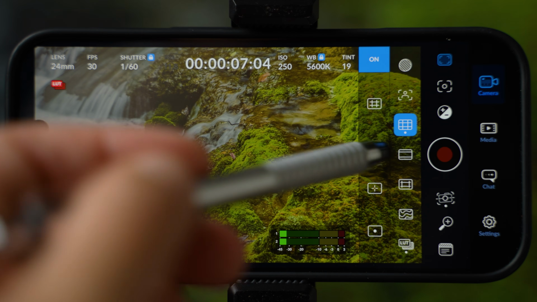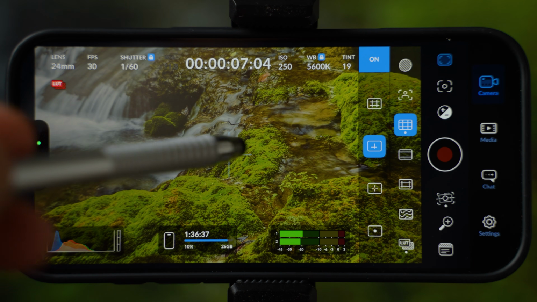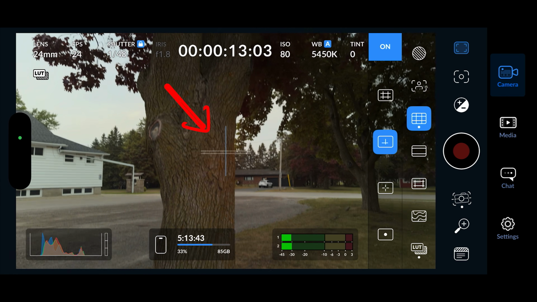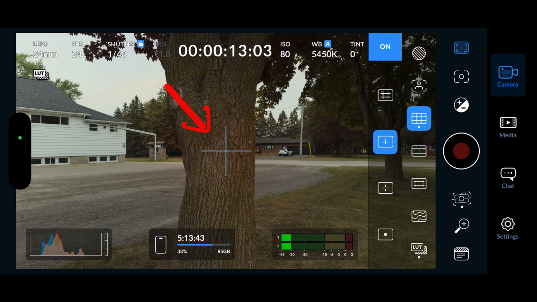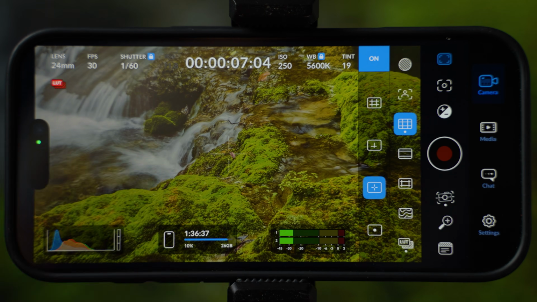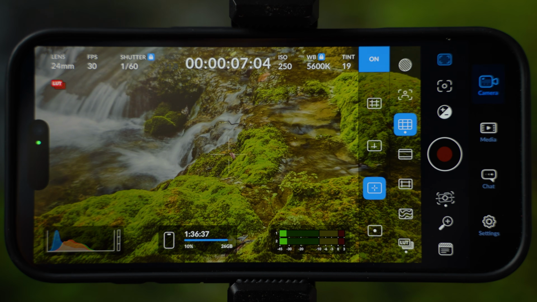The next tool is spirit level. You will see the cross in the middle. When you get the horizon level well, the color will change from white to blue. The next icon is crosshatch, and the next one is the center button.